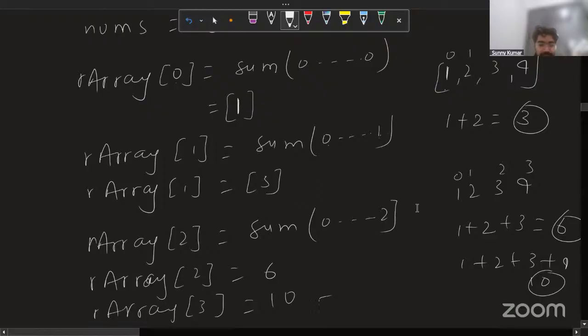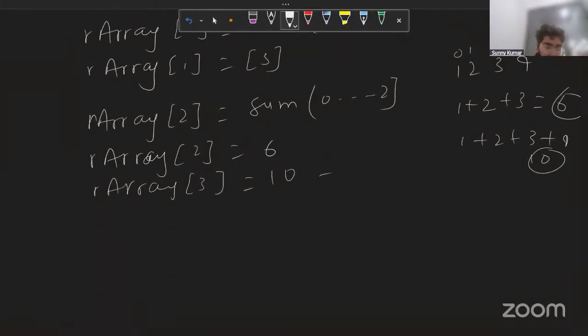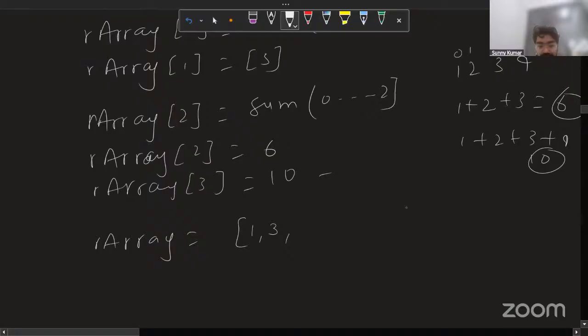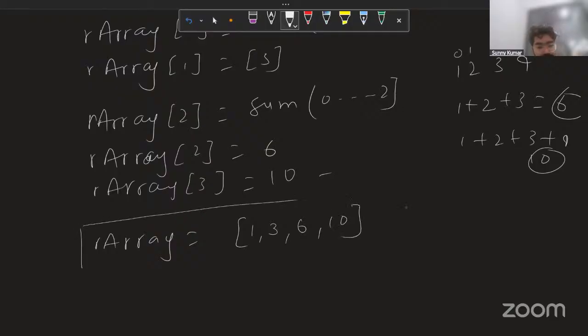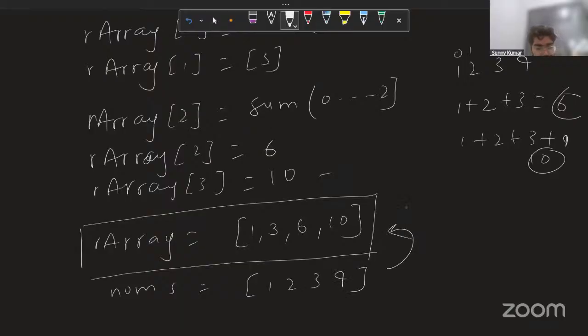Okay. So after this, if I write the final running sum array, at the 0th index the value is 1. At index 1, sorry, not 2, basically 1 plus 2, 3. And for index 2, it will be 6. And for index 3, it will be 10. So this is my final answer for this test case, where the given array nums is equal to 1, 2, 3, and 4.